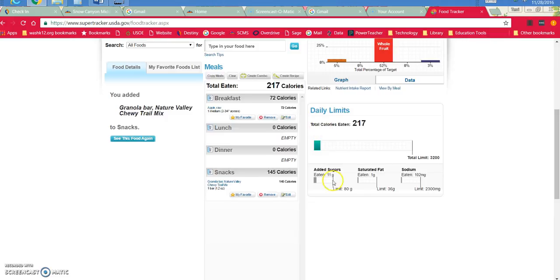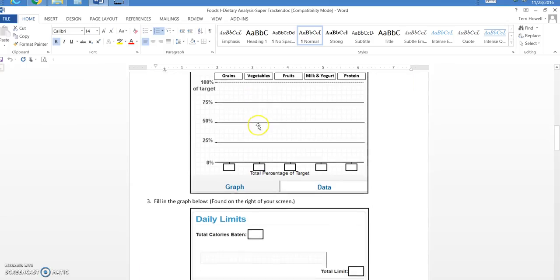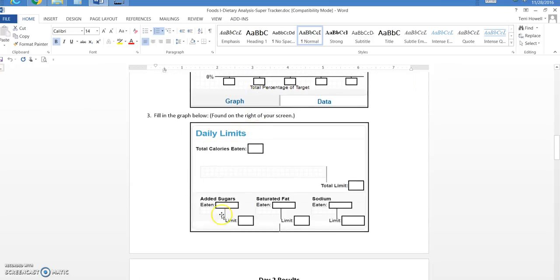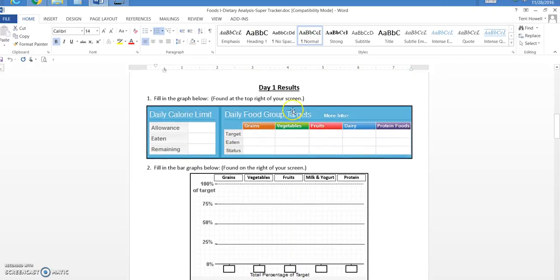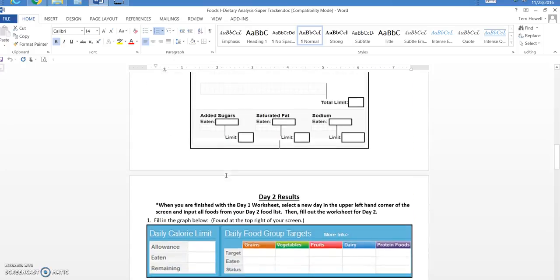Scroll down a little bit farther to where the daily limits are. Scroll down on your worksheet. Here's where the daily limits are. So once you are done with day 1, you fill out your results for day 1. Then you move on to day 2.